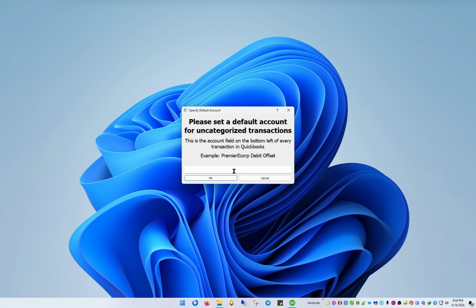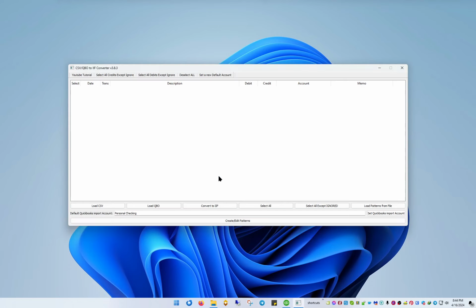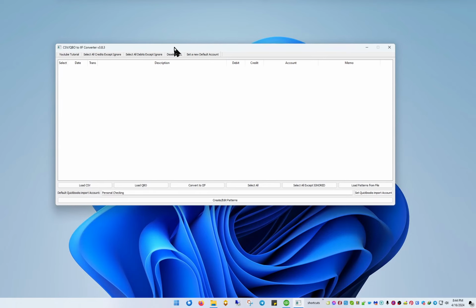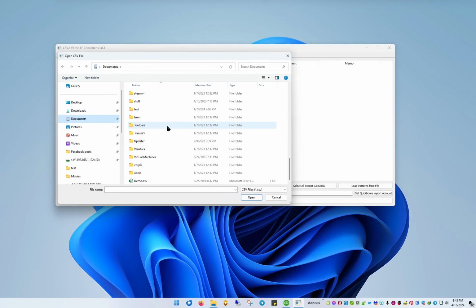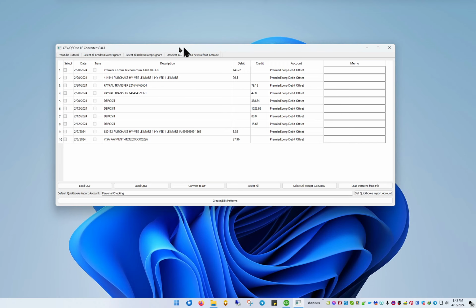Well, actually, I'm going to go ahead and set mine to Premier eCorp Debit Offset. All right, so that's set. So let's go ahead and load a demo file. You could also load a QBO. Mine's in CSV, so we're going to use that. Let's go over to Documents. We'll go down to Demo, and here's my demo.